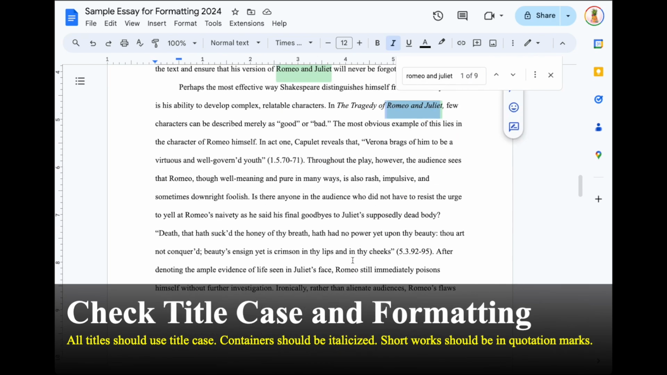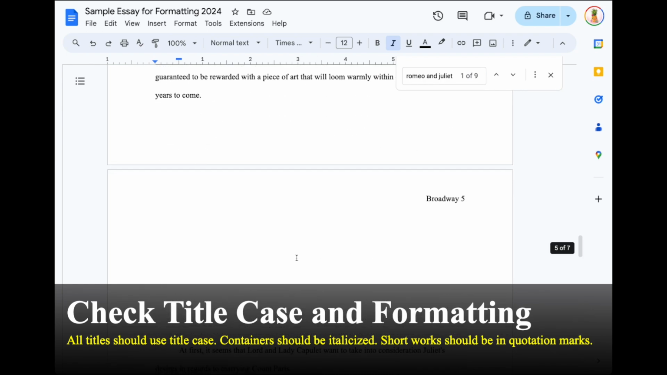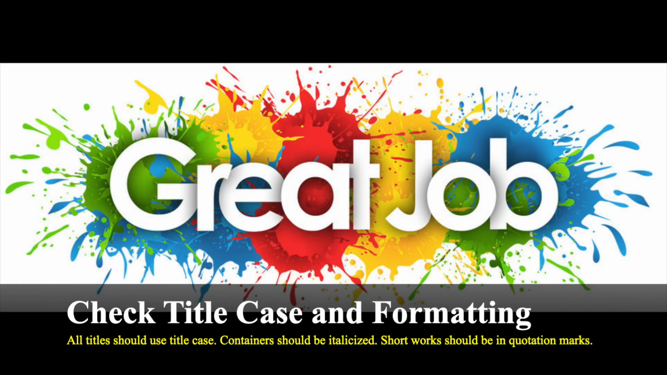All right. And that is it. You've done it. You have formatted your paper. I know that this went fast, so I hope that you paused along the way and were able to catch all the steps. If you need to see the steps in writing, you can check your workbook.